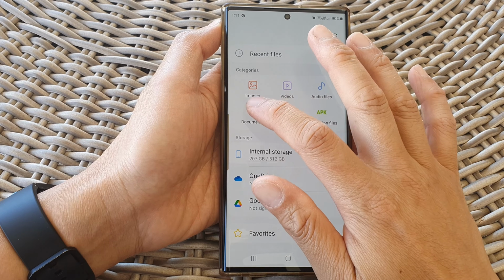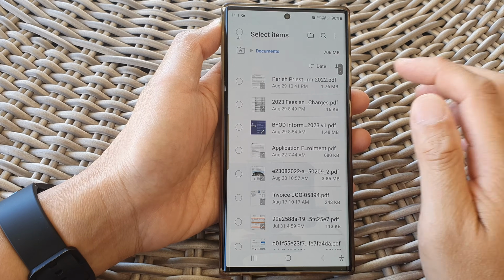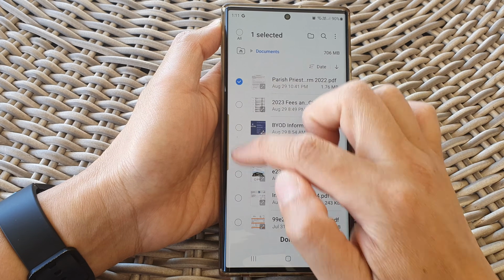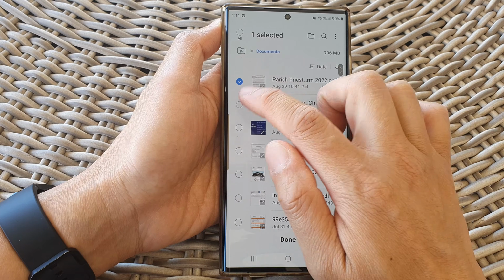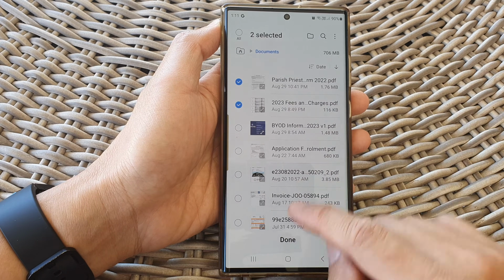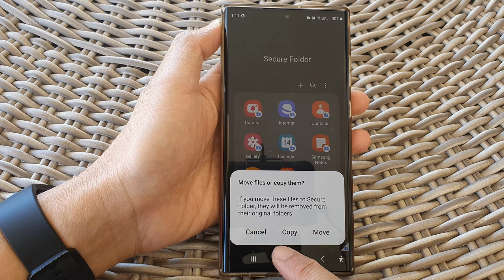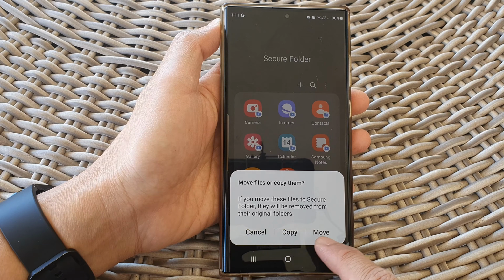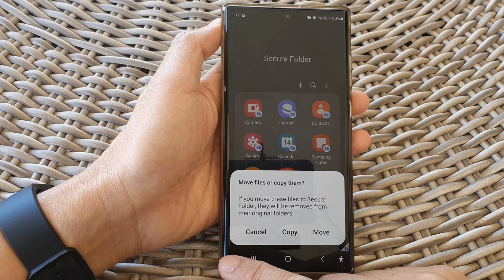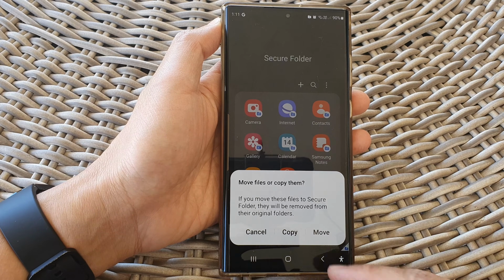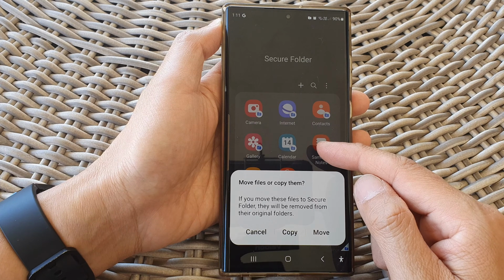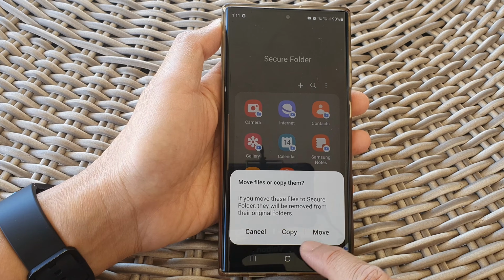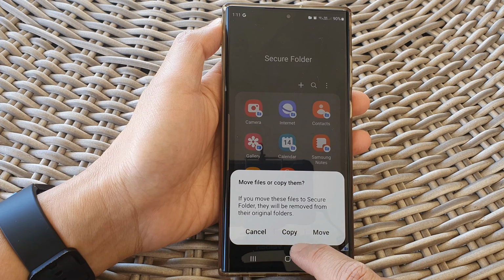So we tap on the documents category, and then simply go down the list and choose the documents that you want to add, and then tap on done, and then you have the option to copy or move them. Move will remove the file from the actual folder outside of the secure folder and then move it into the folder inside the secure folder. So I'm going to copy in this case.